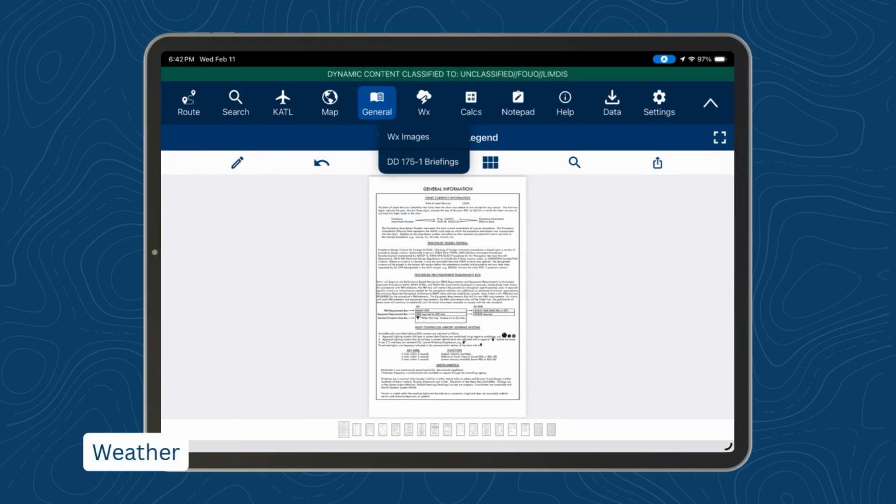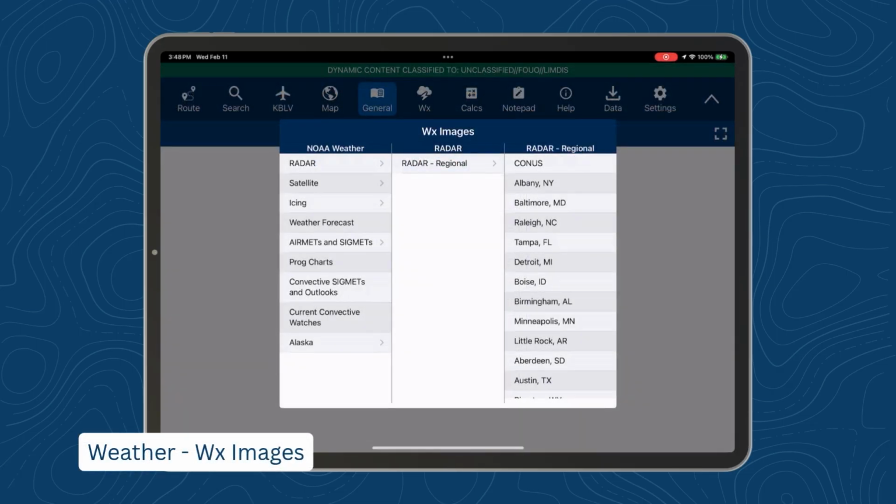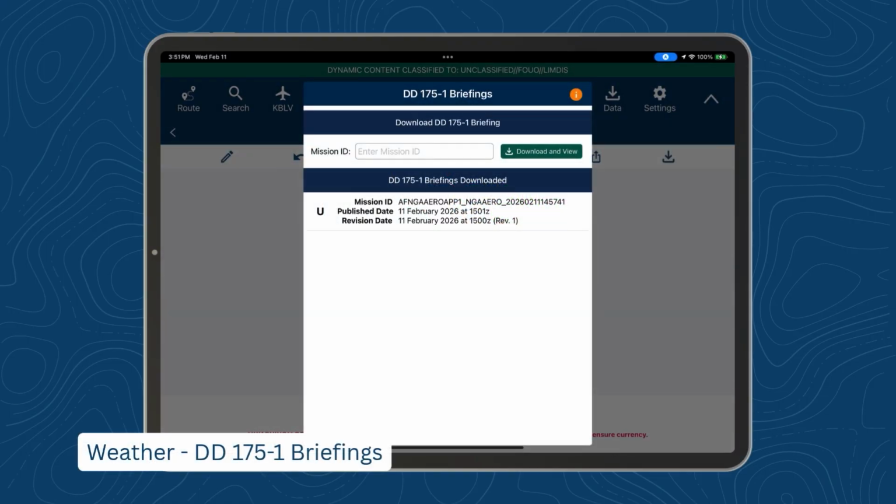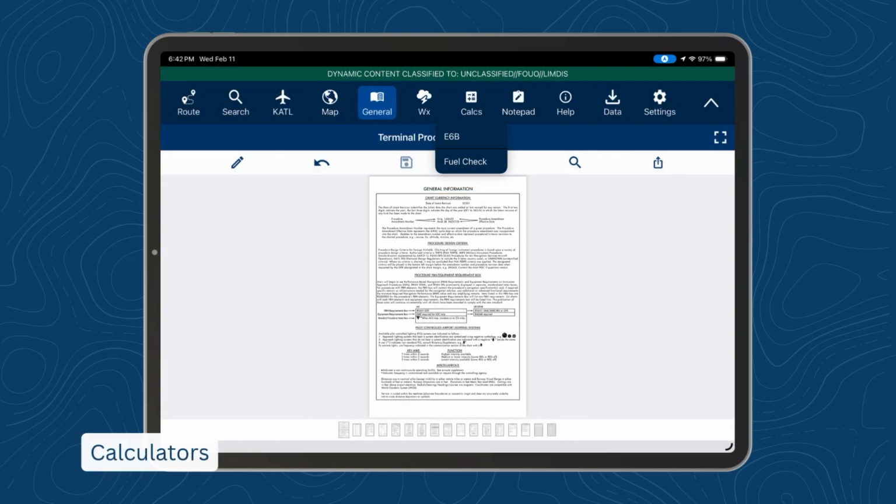Weather includes menus for weather images and DD 175-1 briefings. Weather Images lets you view real-time weather images provided by the National Oceanic and Atmospheric Administration. DD 175-1 briefings is where you can download and view official weather briefings. Once downloaded, they are saved on the device, so you can easily access them anytime. Calculators contain menus to display the E6B calculator or fuel check calculator.